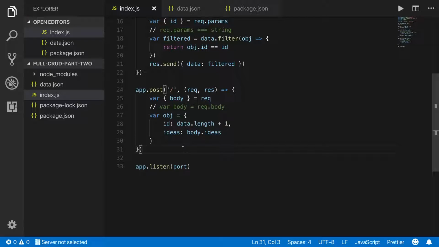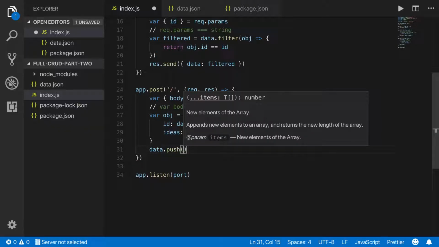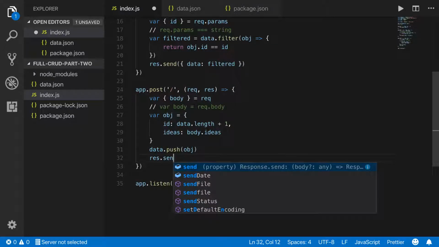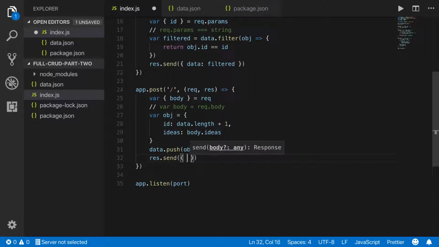Sweet. And then now we want to actually do something with this object. What do I want to do with it? I do want to post it. How do I get it into my data? Push. Yeah. Data.push obj. And then I want to send back, or I can do a res.json, like what Matt does. Either one works. There's not that big of a difference between the two.